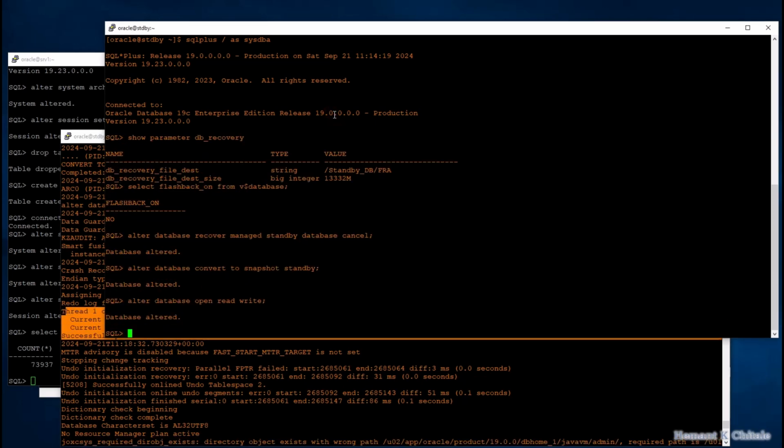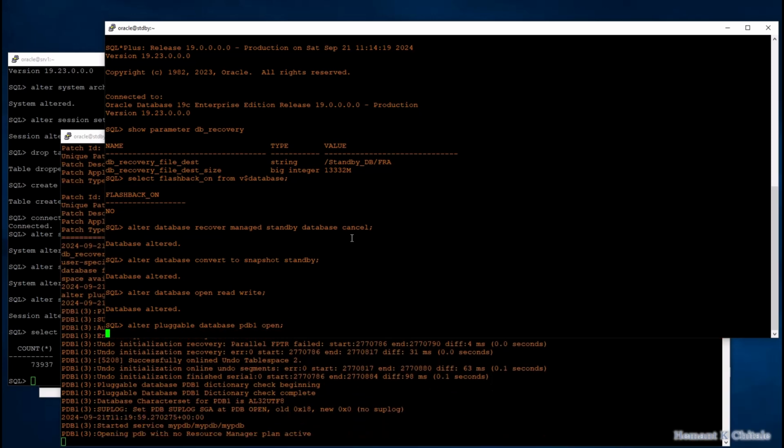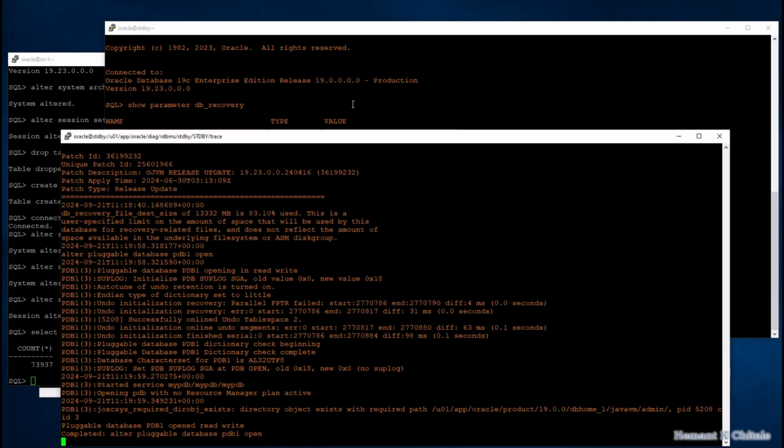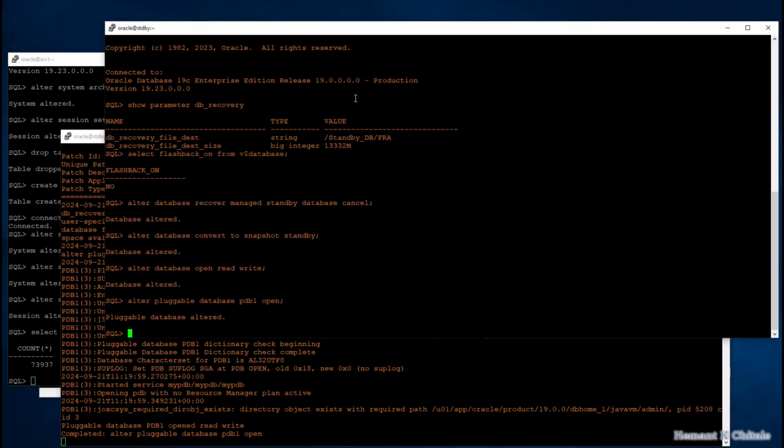Okay, now I can open my pluggable databases also. Okay, so the pluggable database is also open. Now I can have my application servers and users at the DR site start running transactions on this database. So for example, I'm going to use a sys account, but normally you would be using your application schema account or a user account to do transactions.